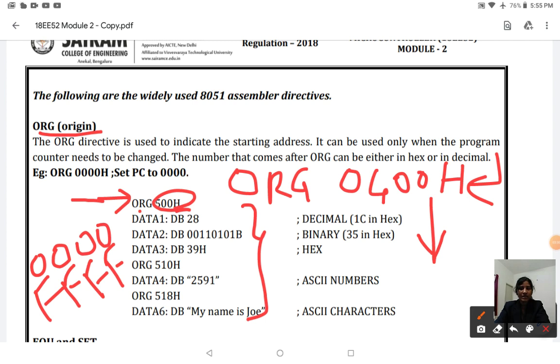After this we have data 1. DB is nothing but defined byte. After defined byte a number is given. If after a number you mention H, it represents a hexadecimal number. If nothing is mentioned, it becomes a decimal number. If you mention B after a number like 01011100, then it is a binary number.